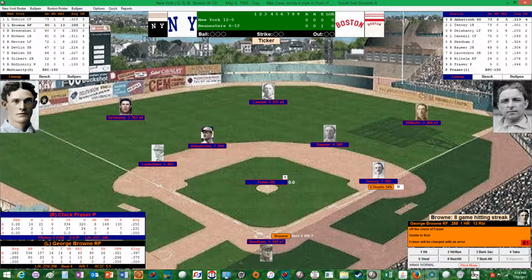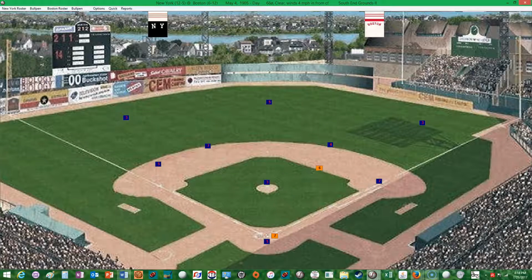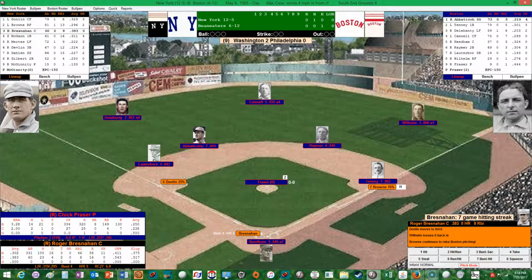We might go a little hit and run here, see if we can force the envelope a little bit. And a successful hit and run, with runners at the corners as Browne hits one to right field. Browne continues to rake Boston pitching, as it says in the comment section.